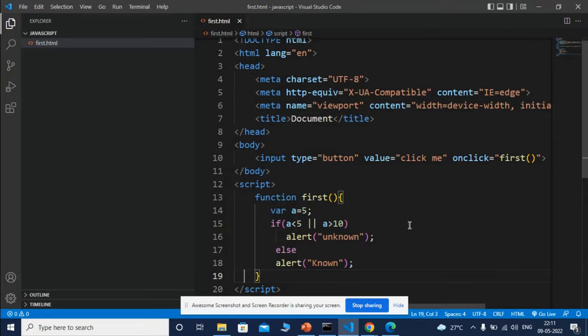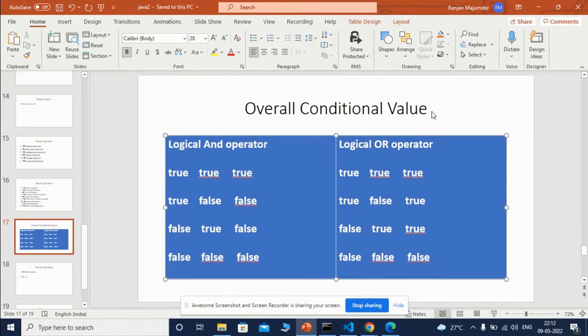In the previous example, I used two conditions for the logical AND and logical OR operators. Now you can see the chart. It is showing the overall conditional value. You can see the output of the logical AND operator for two conditions. If the first condition is true and the second condition is true, then the overall output is true in case of the logical AND operator. If the first condition is true and the second condition is false, the overall condition is false. In the same way: false, true, false; false, false, false.